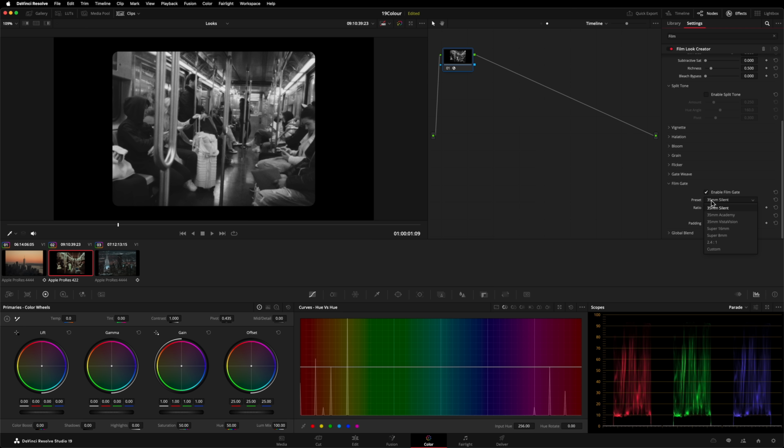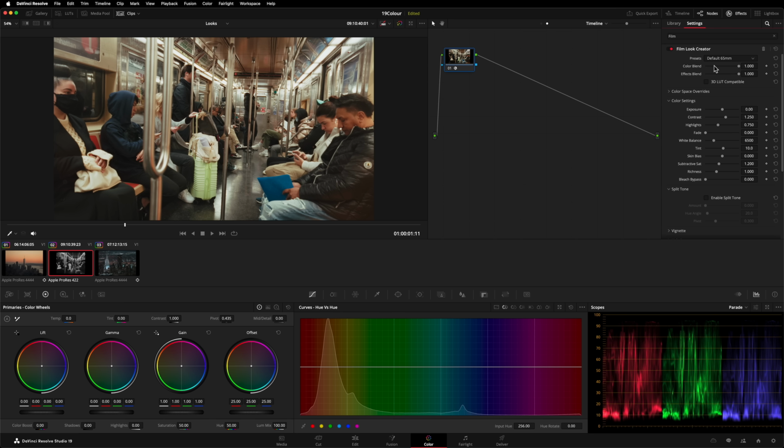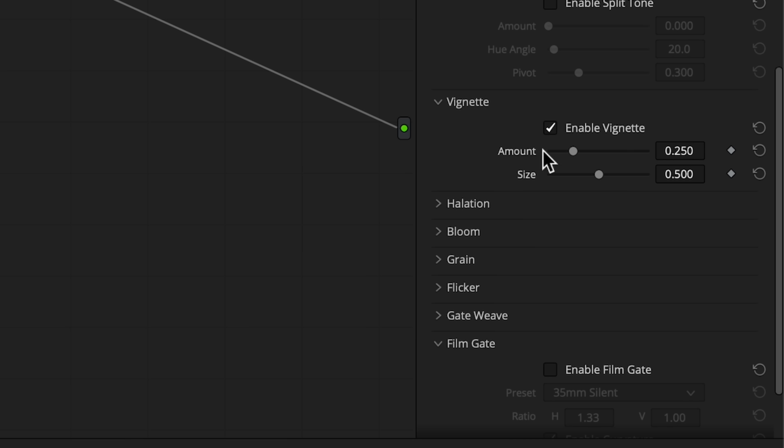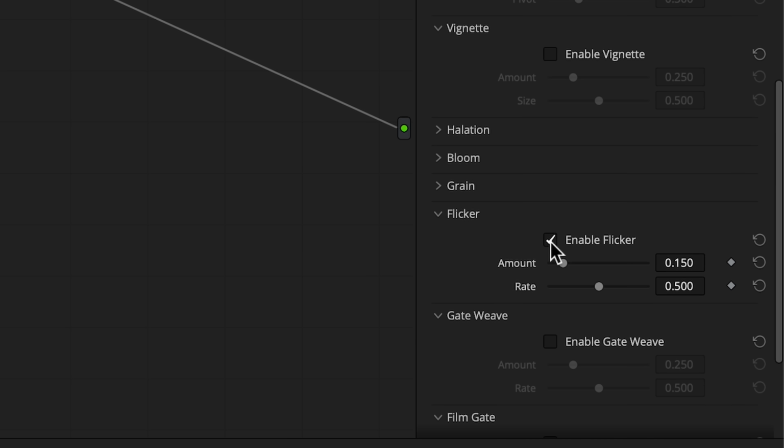If I'm being really picky, I'll change the film gate from silent to academy, as newsreels would have had sound. Moving on, bleach bypass. I'll use the bleach bypass preset as a starting point. Again, I'll lower exposure and add contrast. I'd like to emulate a modern bleach bypass look, so I'm going to remove the vignette, gate weave, and flicker.